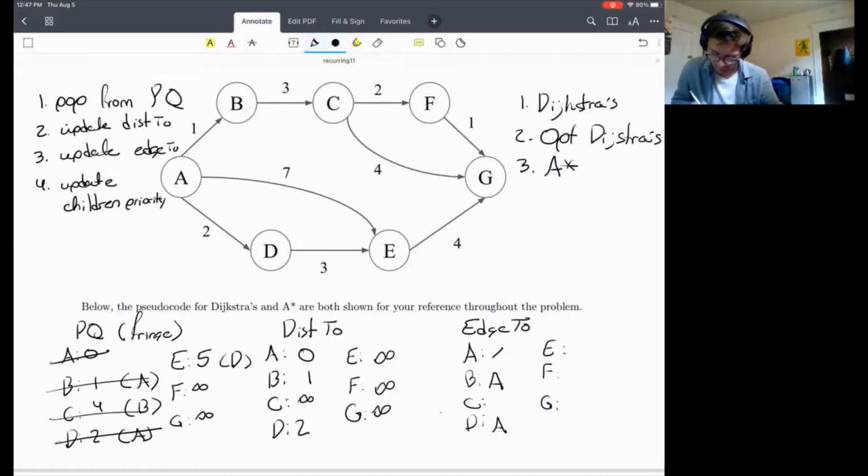We're going to pop the minimum. It's C. Okay, so what is the total distance, or the dist to C? It's just going to be 4, like that. What node did we take to get to C? We took B, right? The shortest way to get from A to C is via the node B. And then we are going to update its children. Okay, C has 2 children. It has F and it has G.